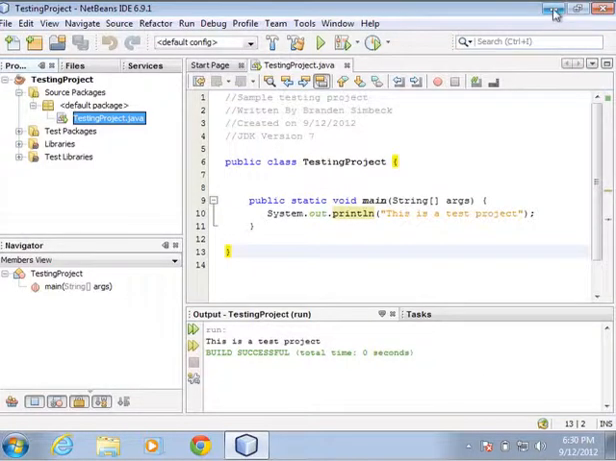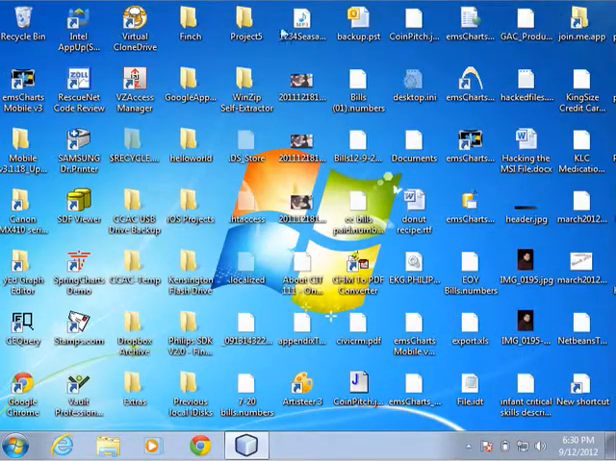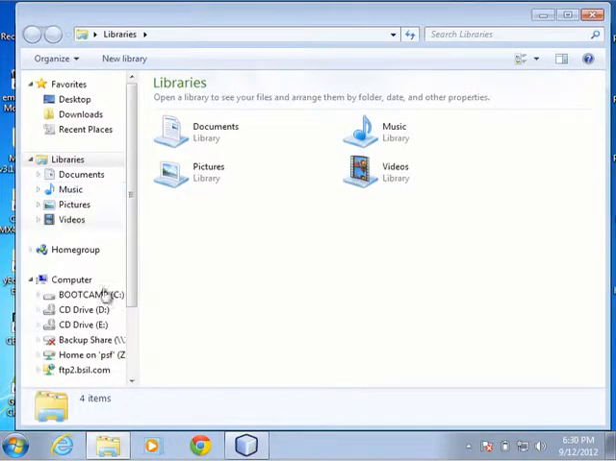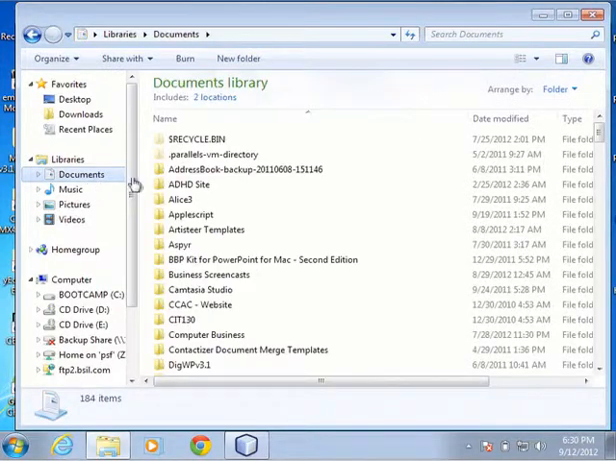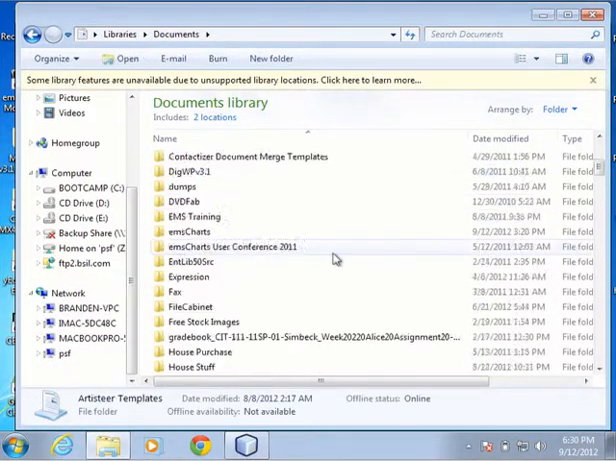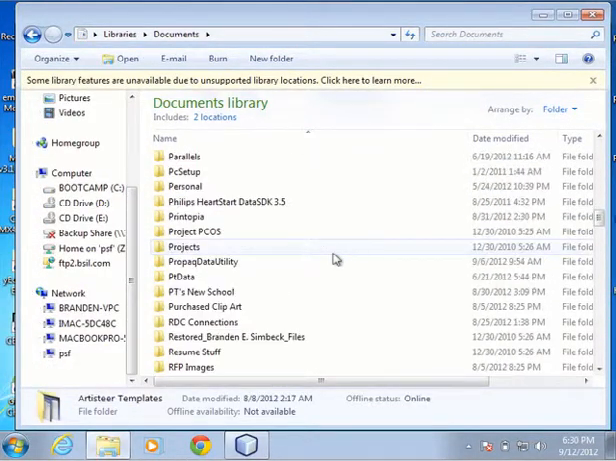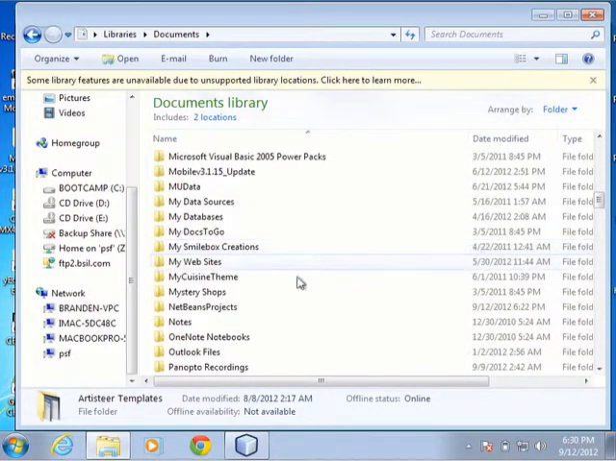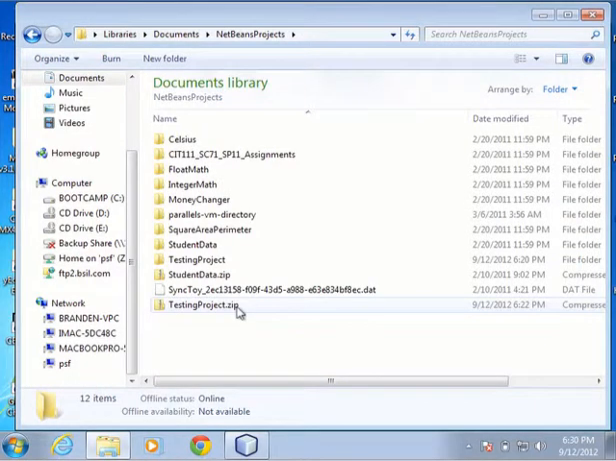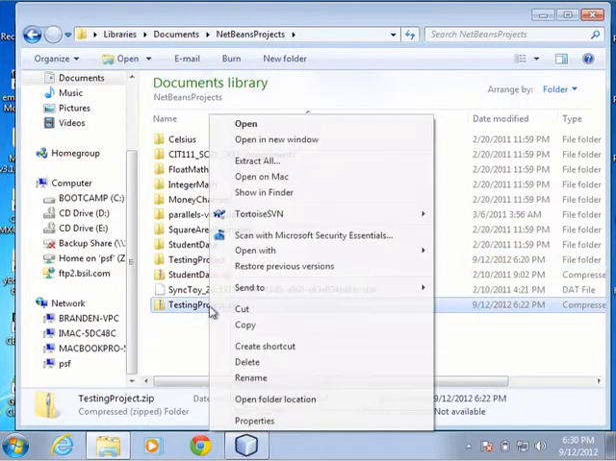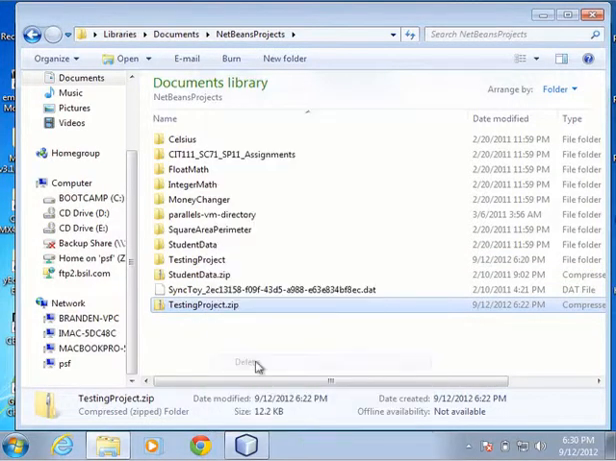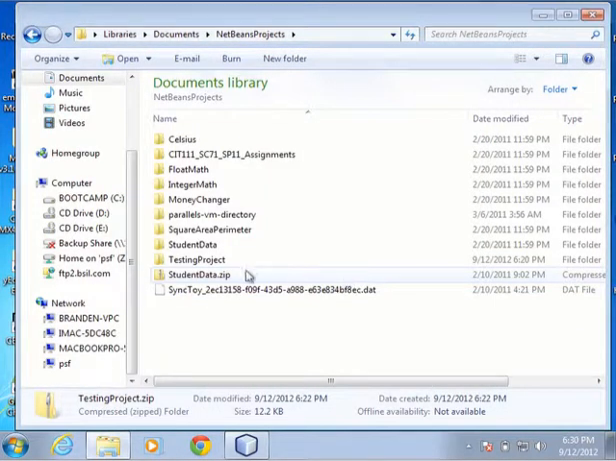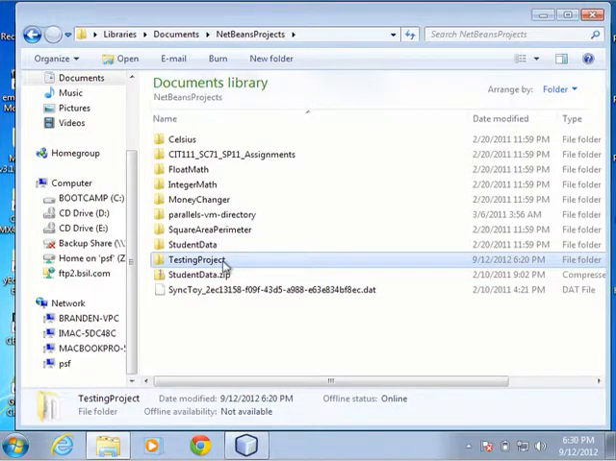Once I know where I'm looking and what I'm looking for, I'm going to minimize my project and start looking at my computer. I'm going to go to my documents and my Netbeans projects. Oops, I skipped it. Alphabetical order. Here we go. My Netbeans projects. And you'll see I have a testing project. That was the name. Let me delete this so we can do this again. You'll see I have a testing projects folder.